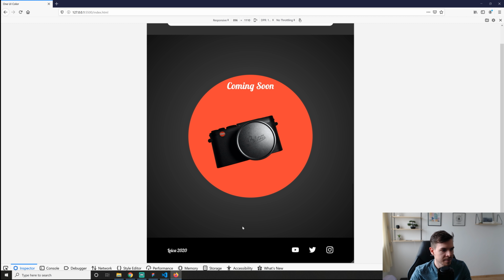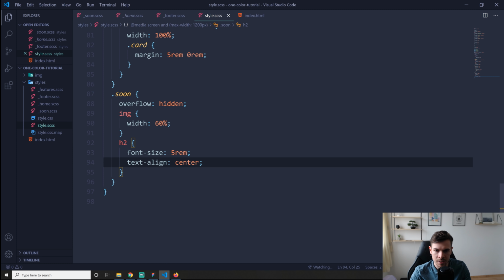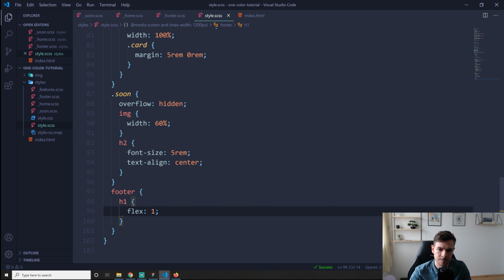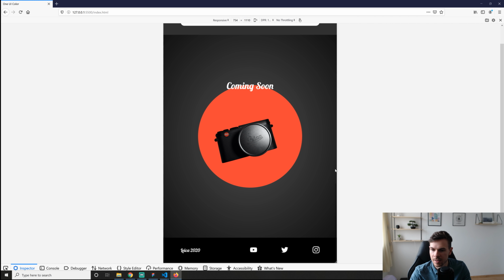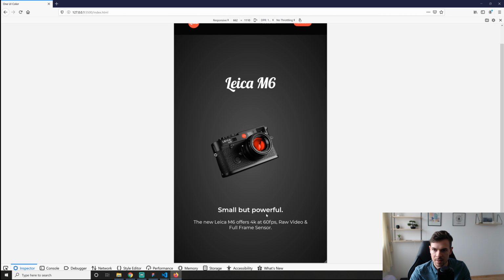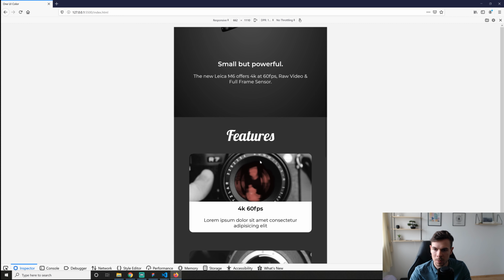And we can apply the same thing to the footer like we did up there. So we can do footer, H1, flex 1, and hit save. Okay, and that gives us way more space. So there we go, a little website here made from scratch.